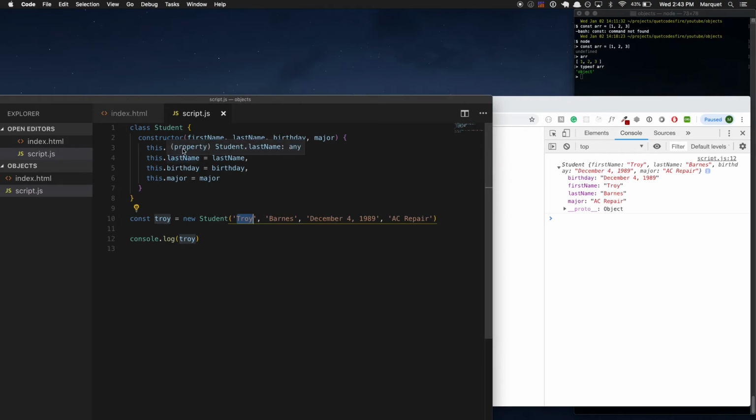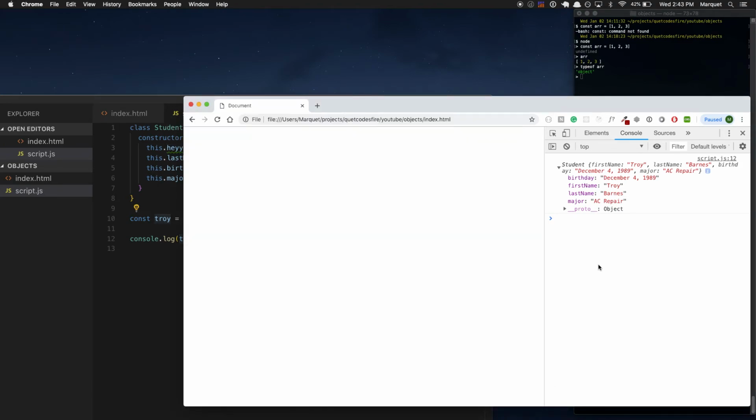So let's say I just change first name to something random, right? Hey YouTube. So we change this key to hey YouTube. Now we're going to keep first name as the name of the constructor parameter. So we're going to say this dot hey YouTube equals first name. Whatever we put here as this first value is going to be equal to first name. So Troy is going to be equal to first name here and here. This dot hey YouTube is going to be the name of the key now. So if I refresh, we see hey YouTube is Troy.